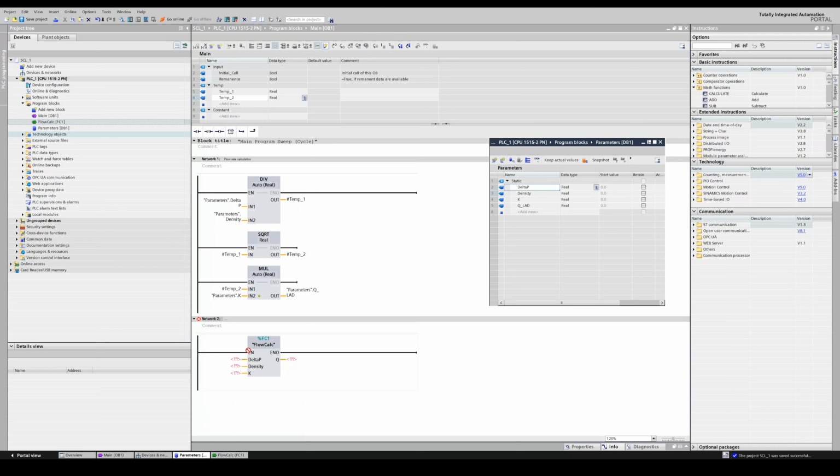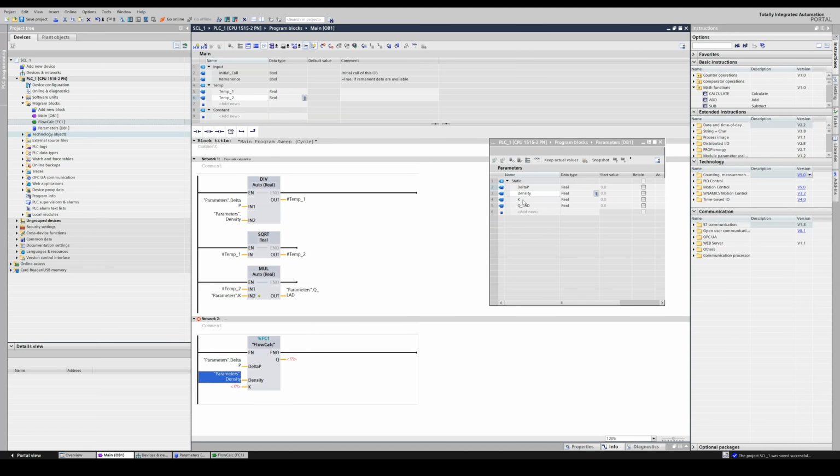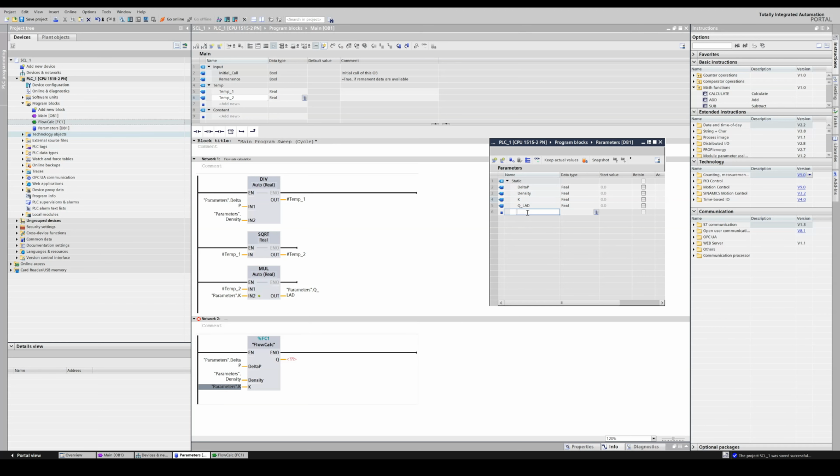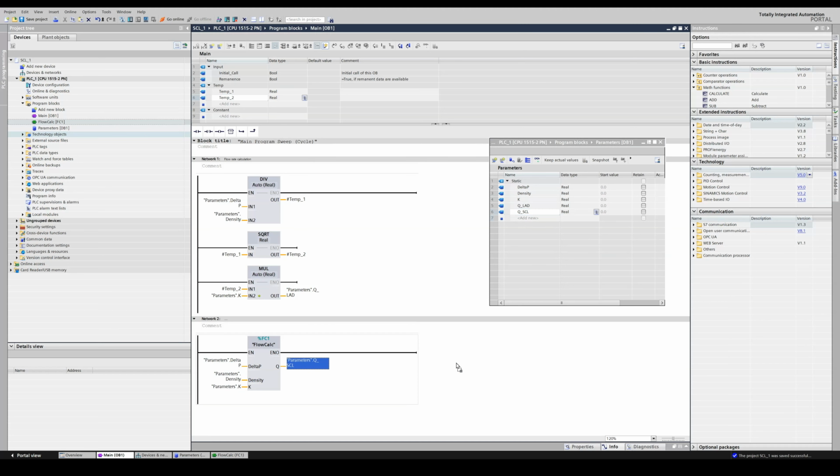Now let's assign the inputs. Here is delta P, here is density, and our constant. Let me create another output, Q SCL. I need that to compare the result. Now let's assign test constants: delta P 2500, density 1000, and K 1.2.